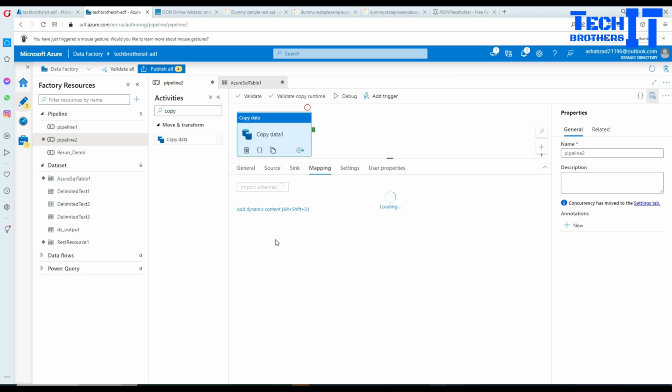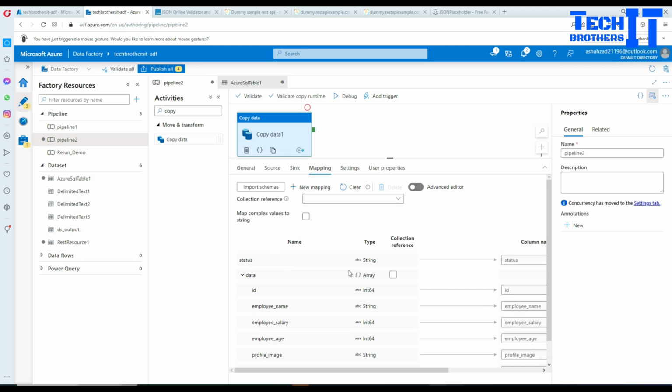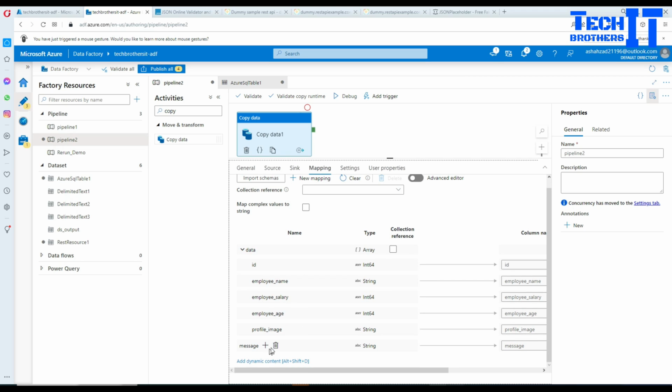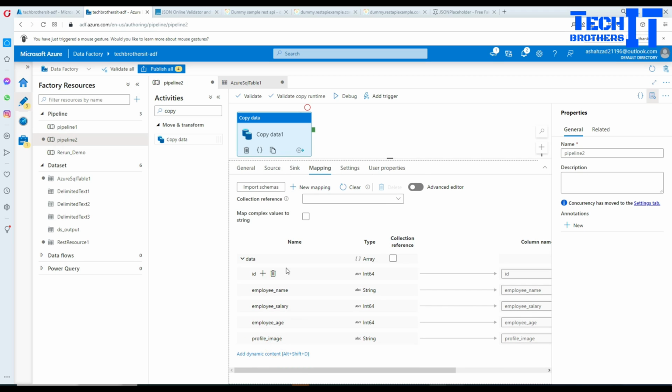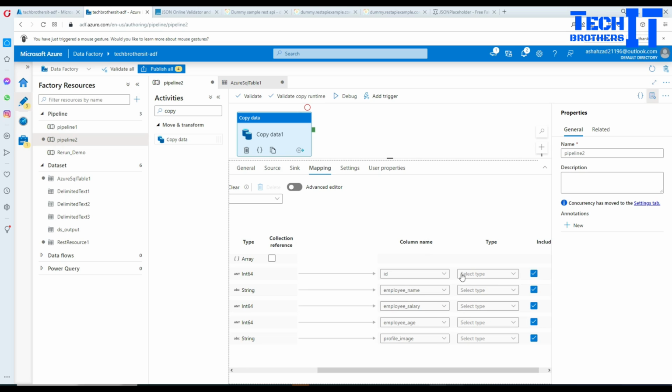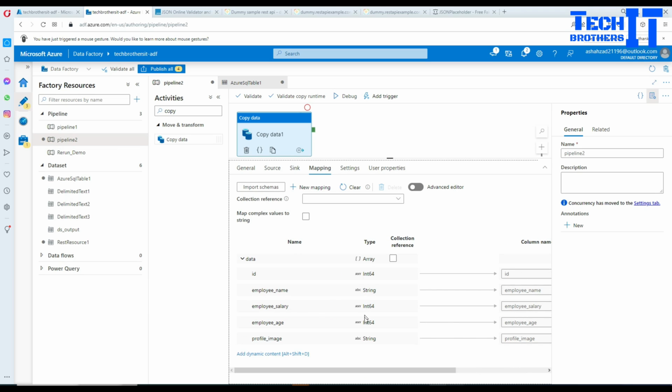So we need two things. We are going to remove the status, we don't need that, and then we are going to delete the message. The rest of that, everything else, we do need. So we can go right here, and all these we need. So these are the column names it's going to create with the table. Okay, so we are good here. And this is the data type it selected.